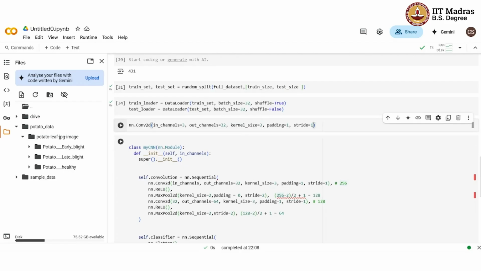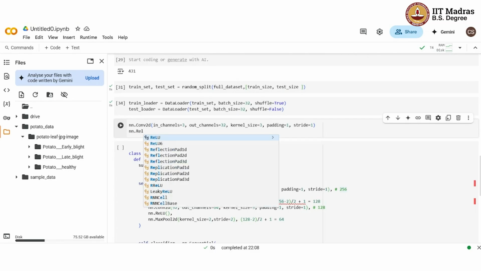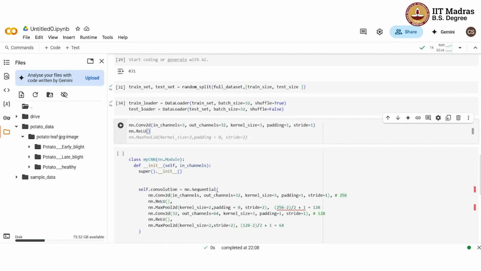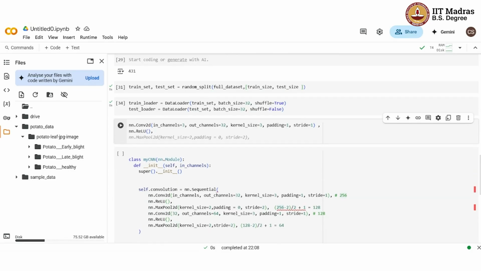Now, how do we decide the next layer after this? nn.ReLU is okay. This is just the activation on this, so we don't change anything here. Now let's say I want to apply max pooling after this, again with padding and stride. For max pooling, we don't need to define channels because the pooling layer has the same channels as the previous convolution layer. So channels won't change in max pooling.